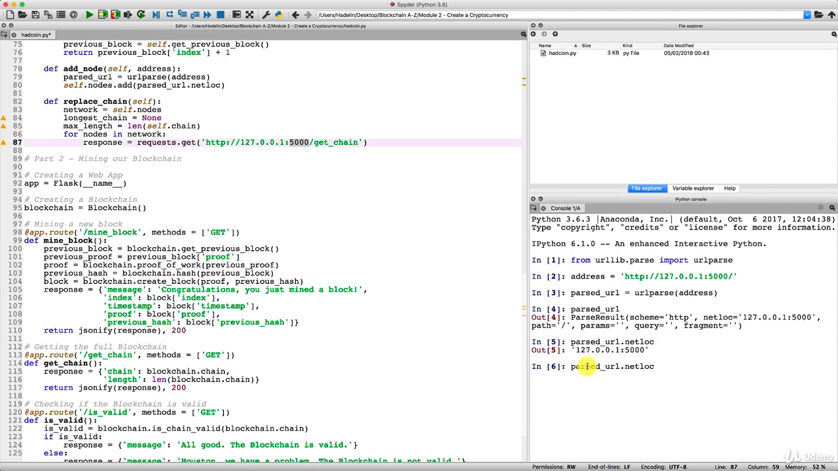So I'm going to write this. Any node in the network is equal to this parsed_url.netloc that we added right here at the end of this add_node method. That's what each node is exactly in our set of nodes. So I'm going to press enter here, and just to show you, this is exactly how the nodes are identified in the set of nodes.